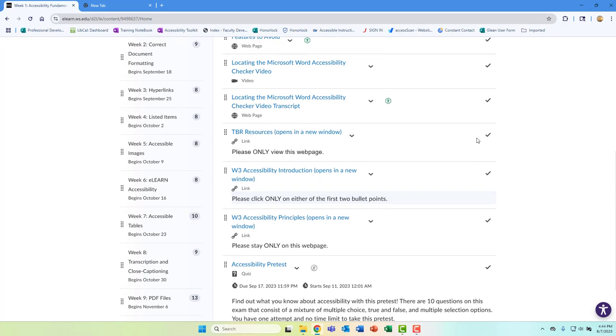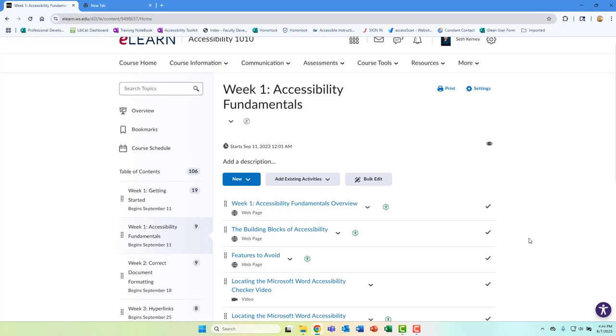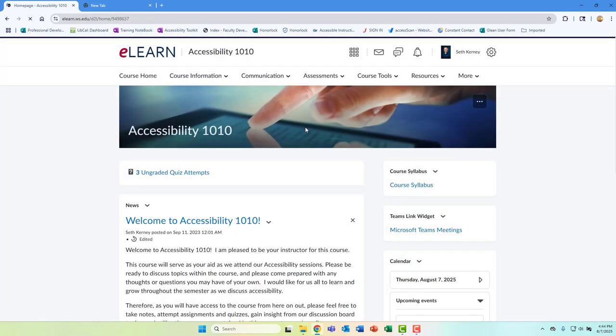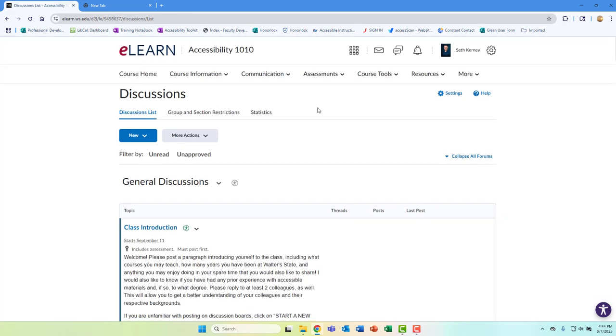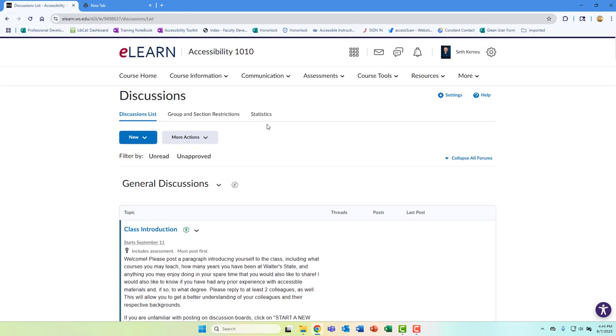Panorama also has the capacity to look at items that are not just content. So whereas Ally was just focused on content, now your news items, your content pieces, as well as your assessments can all be analyzed for accessibility scoring by Panorama.